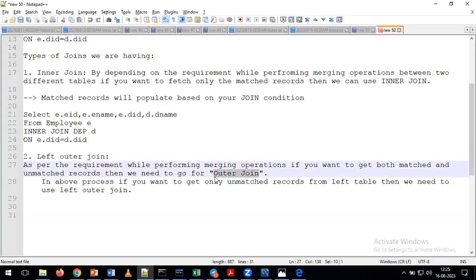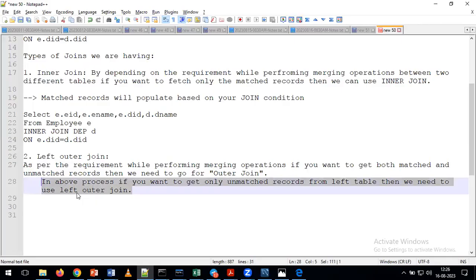Now, for example, my requirement is I want to get the unmatched records, but I want to get unmatched records only from the left table. Whenever we have such a requirement, we can simply go for the left outer join.